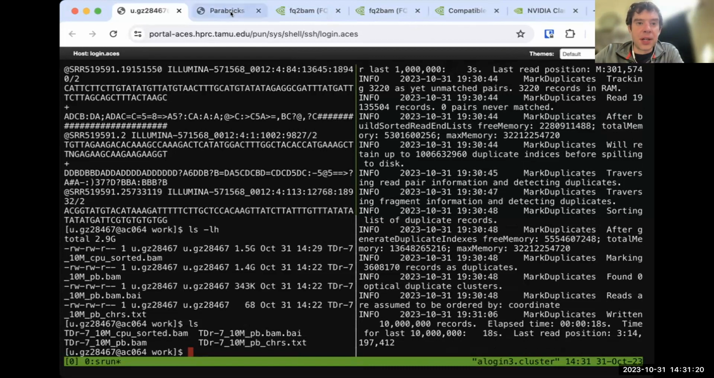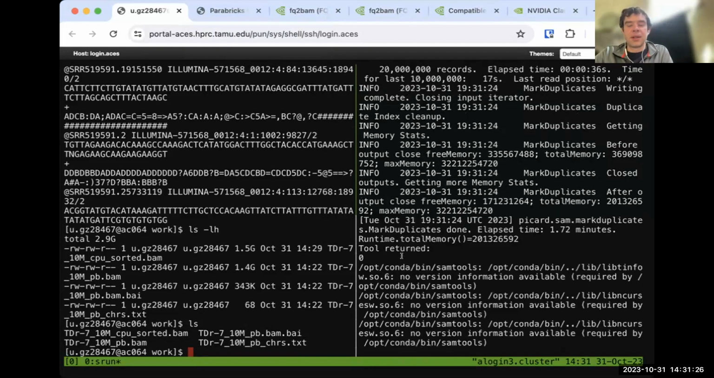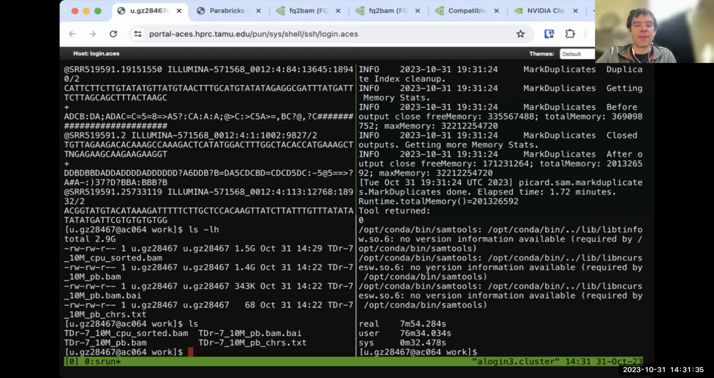So it looks like the CPU version is almost done on the right side of my terminal. It's calling SAMtools right now. Okay, so that took almost 8 minutes. So it was about a 4x difference between the GPU runtime and the CPU runtime.